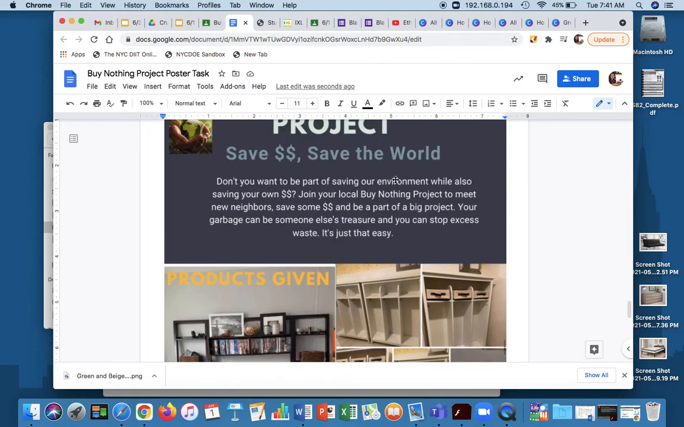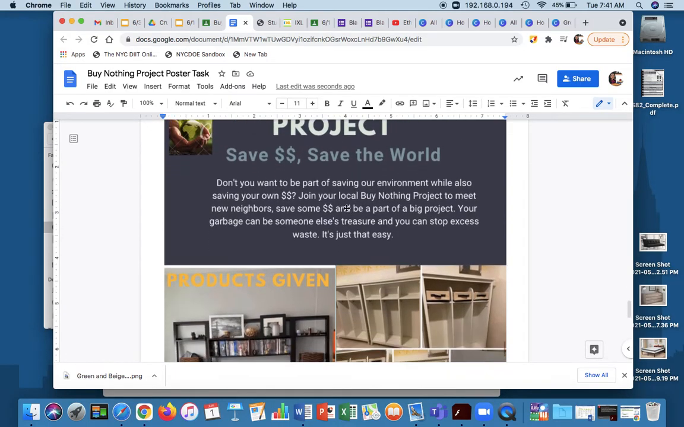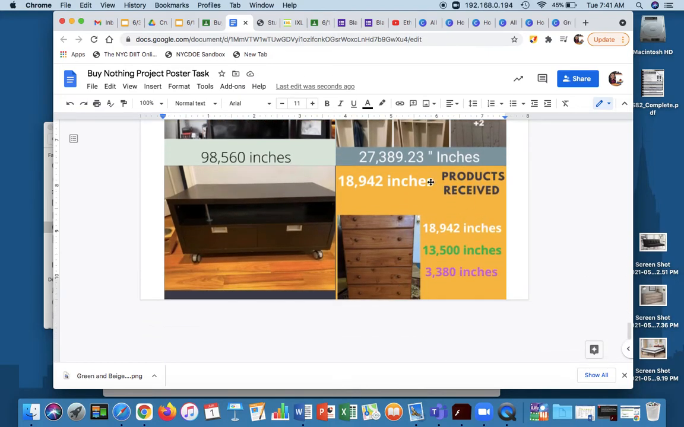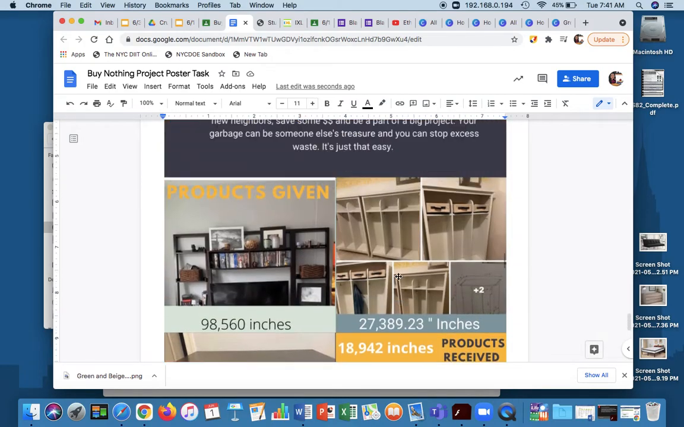So this is where you're advertising. You're saying this is what you want to do. Come up with a little slogan. Here were my products. These were the products that I gave away. I gave the inches. I gave the total amount received.